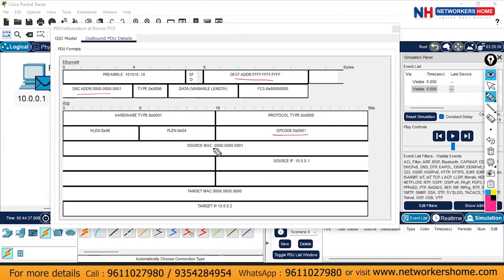We are having the source MAC 0001. The destination MAC is not known. Then the source IP is 10.0.0.1 and the destination IP is 10.0.0.2. This is telling your second system that PC1 is asking for the MAC address. For the switch to understand it is a broadcast, in the Ethernet header the destination is all Fs. And when the ARP reply comes, this opcode value will change to 0002. And you can see the type field of the Ethernet header, 0806, means an ARP packet is encapsulated inside the Ethernet header.